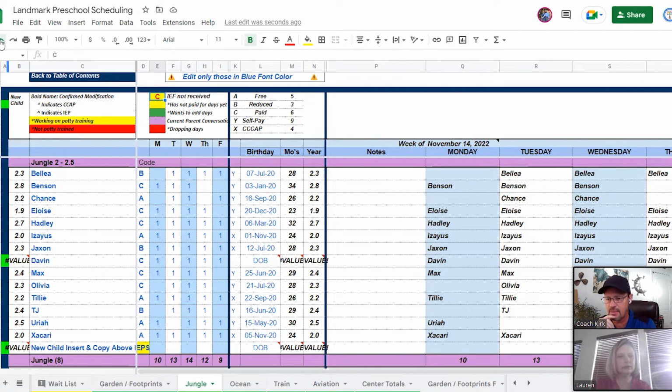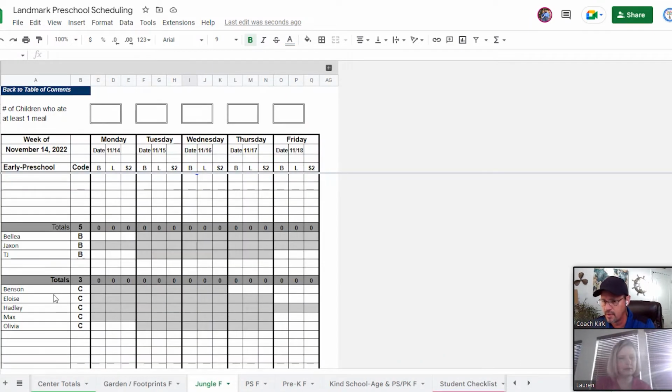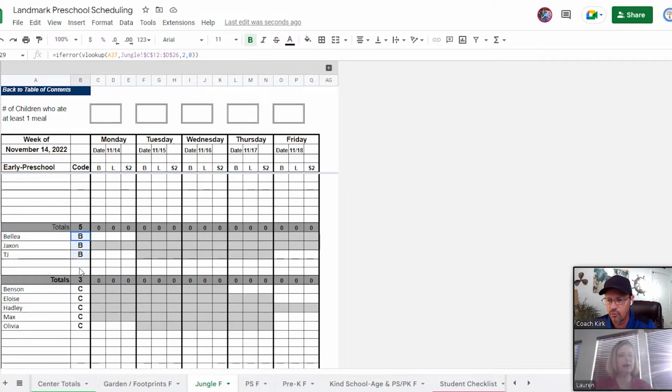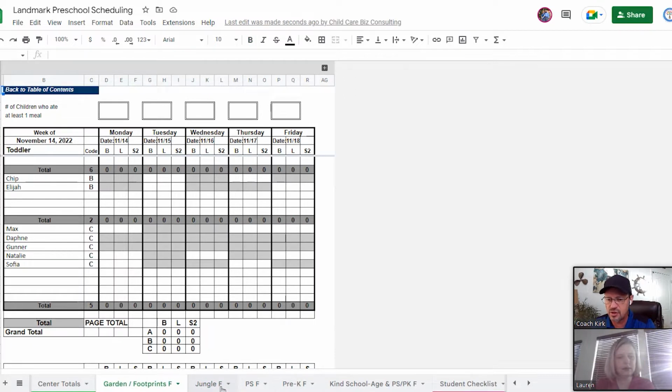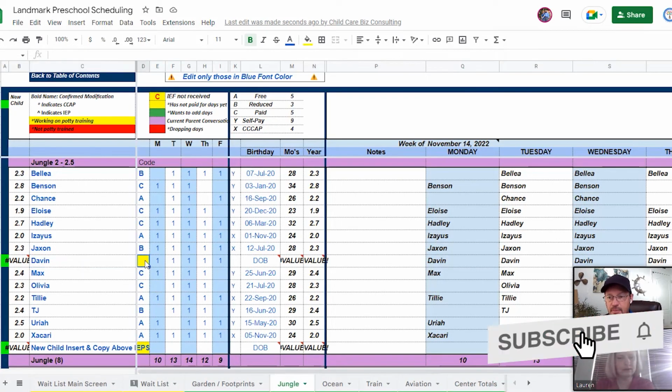So if I were to back up just one step there, and let's say I didn't get that paperwork from them. I've got Max and Davin in the jungle room, and I go look at my roster for my food program. There's Max, but no Davin. Davin doesn't exist here because we haven't coded him as free, reduced, or paid. And so what I need to do is make sure that I put this code in there.